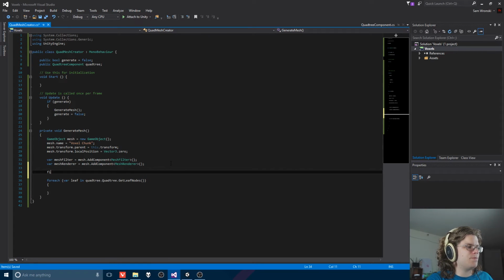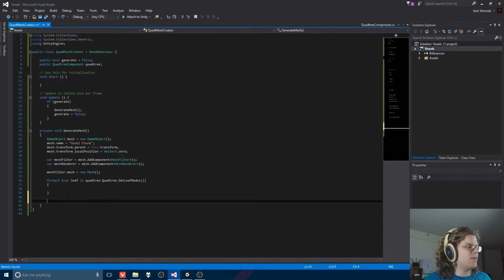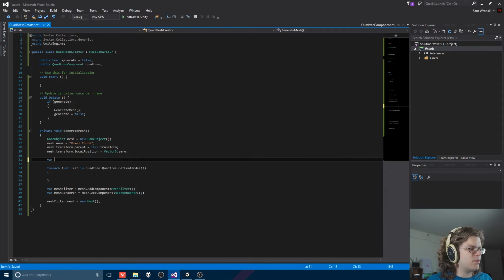All we need to do is set up our mesh filter. So this is actually really easy because we don't have to do all that much. We just need to create a new mesh, which we're going to be doing here. So I'm actually gonna take that. Actually, I can take all of this and move it down here. And then we want a new mesh equal to a new mesh.